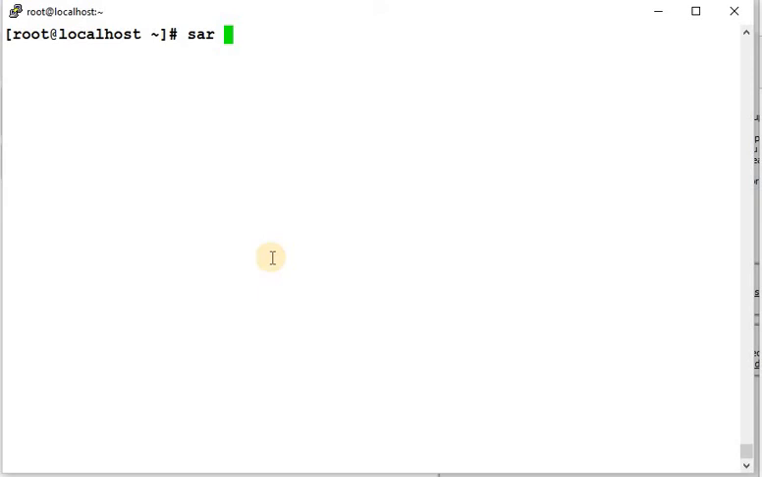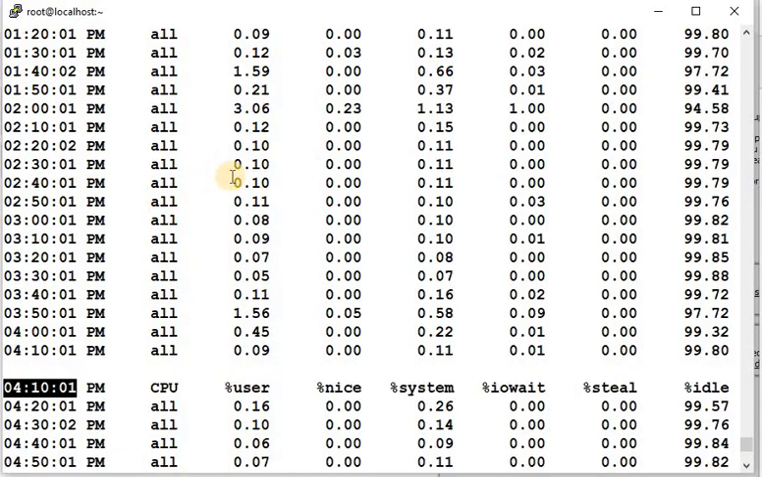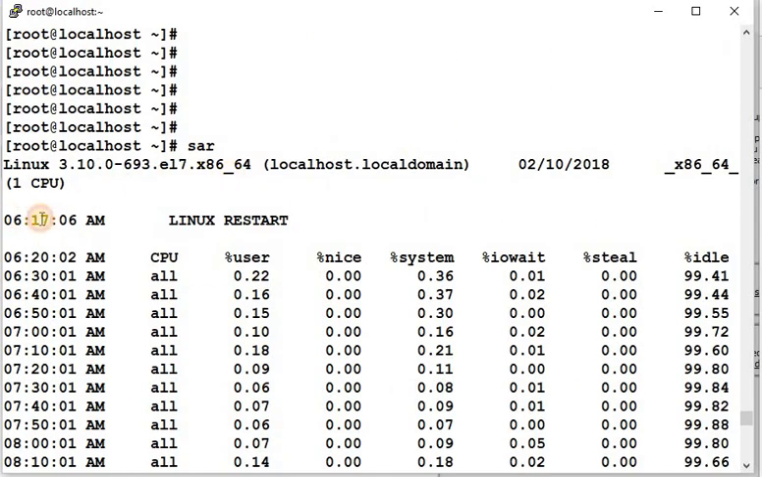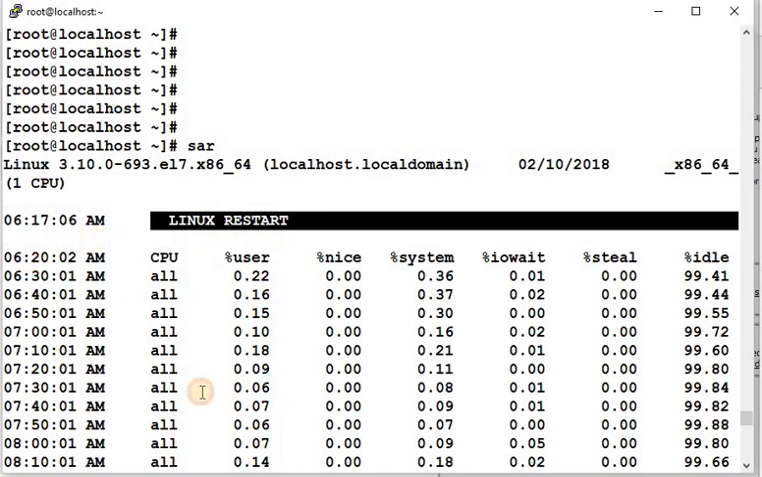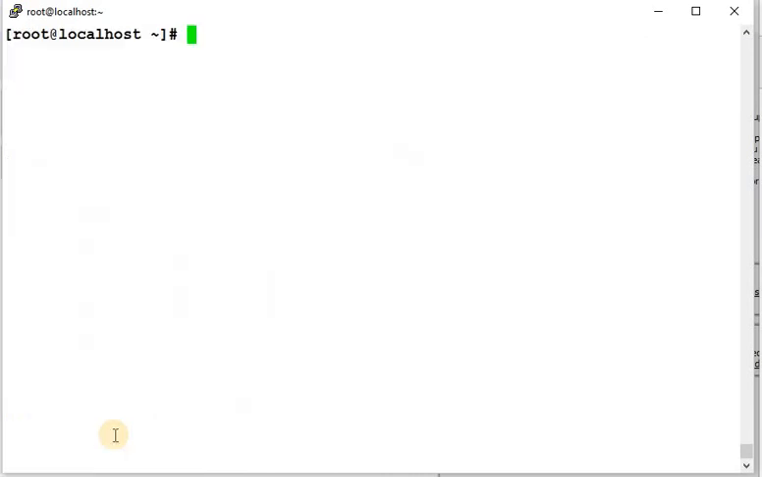If I execute SAR without any option, we'll get CPU, user, nice value, system, and these things, around 4:10 in this timing. It has the time and everything. This system got rebooted around 6:17 am, restarted. After this we start collecting the logs for RAM and everything. And this system got rebooted at 10:29 pm as well. So this is a report.